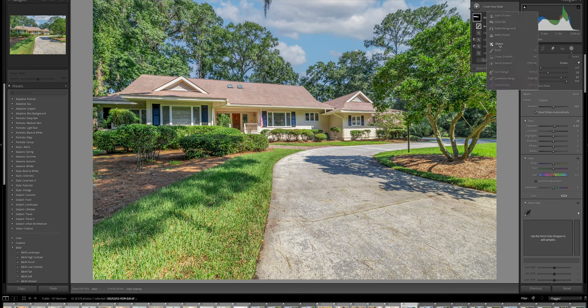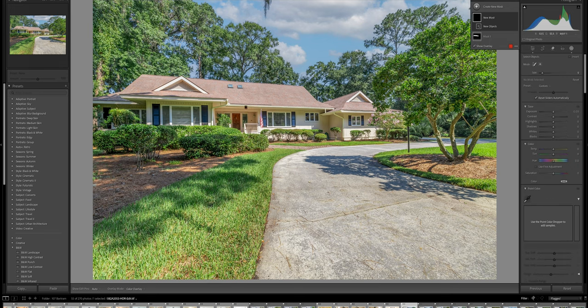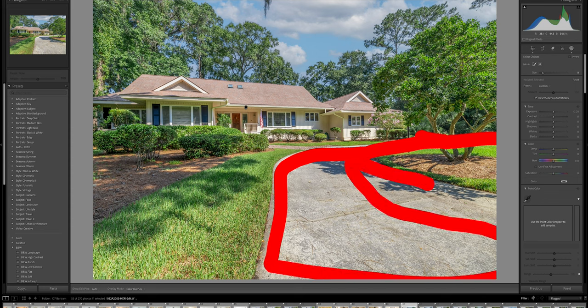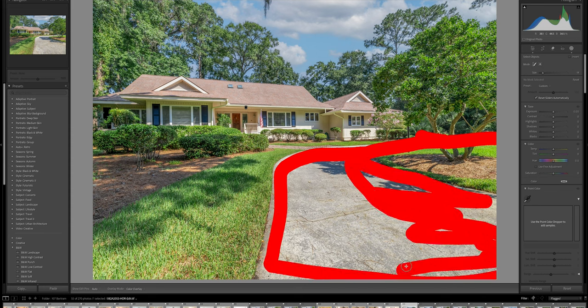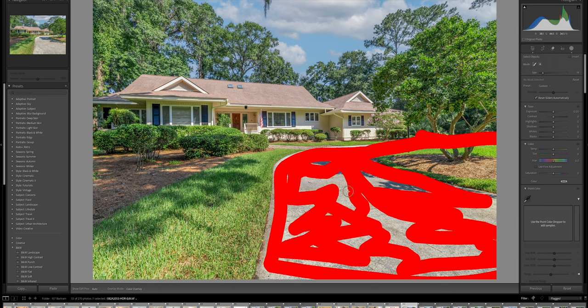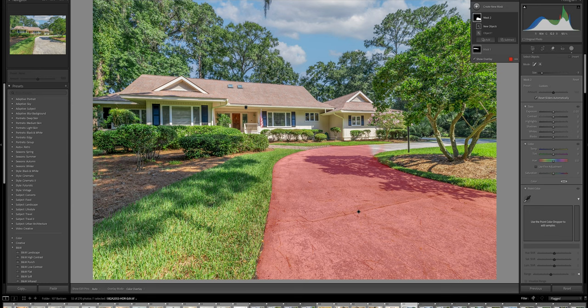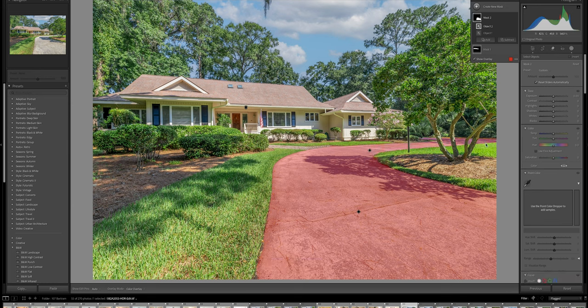Let's say create a mask. Let's hit object. Let's say we wanted to do the driveway. Let's see how well this does here, because there are a lot of edges in here, and sometimes it can get messed up when it's trying to figure out what edge it should stop at. All right, so it got the majority of the driveway. I'm going to hit object and come in here. I'm going to try to clean this up a little bit, make sure it gets all of it. And it did.